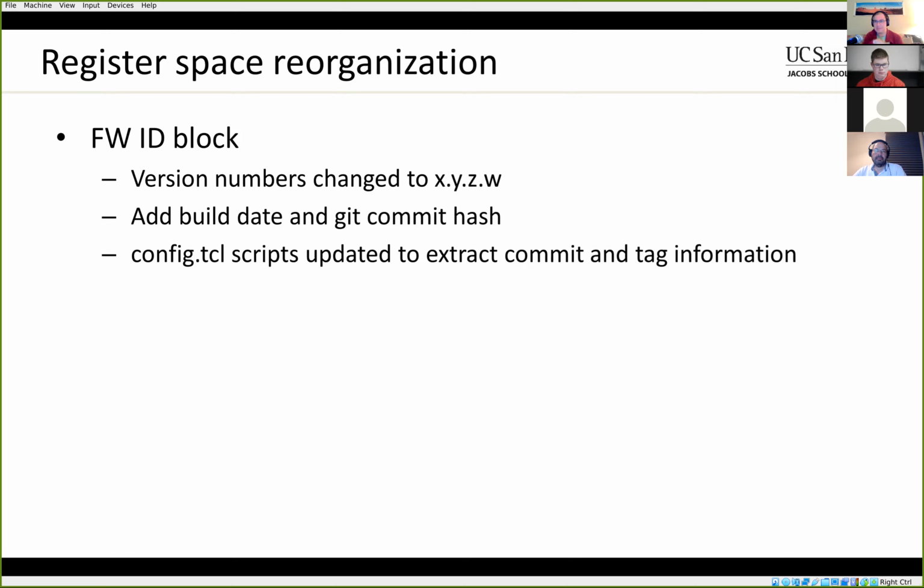And the config.tcl scripts have all been updated to run git and extract the commit and tag information, which are used to set the version number and the git commit hash. So right now I don't have any tags, so the version number is not actually going to be updated. But eventually, once we start doing releases, the config.tcl scripts will automatically propagate that information into these configuration registers when you build the code.